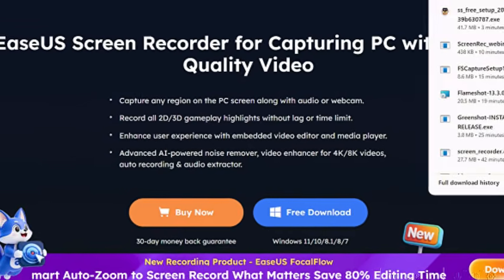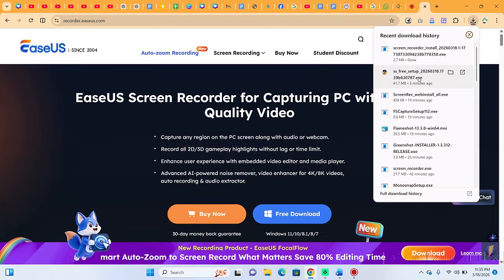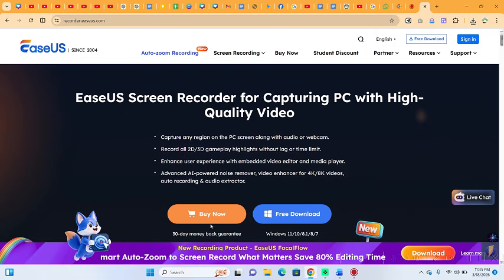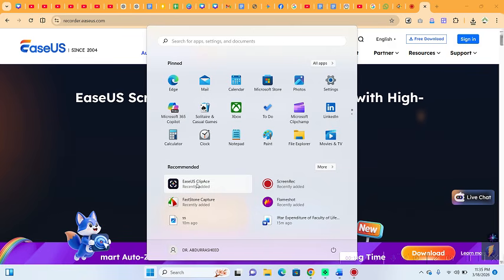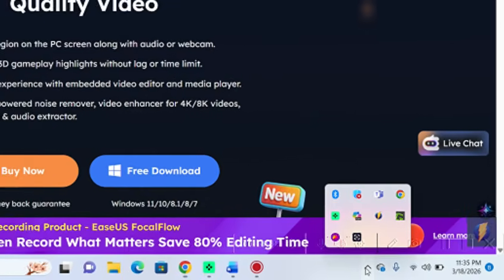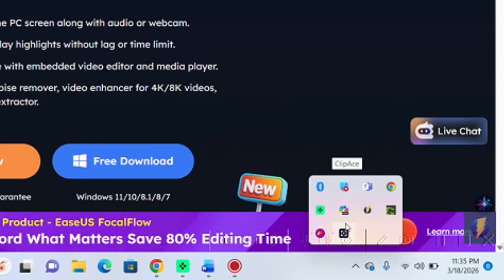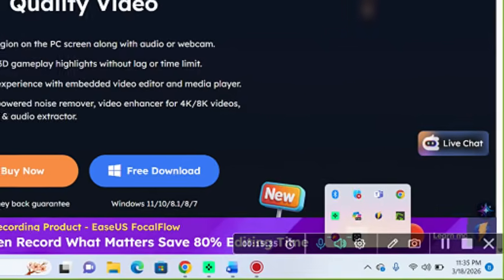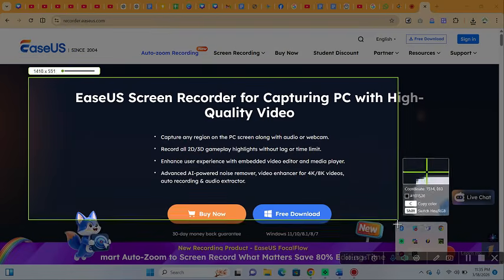You can see it's just been downloaded in here. You can click to install. It's very easy and step by step. Let me show you. I've installed it. EaseUS ClipX. You can click and you can start using it. Alternatively, you can come down here, and then you can see it here, ClipAce. You can just click and define the area where you want to take the screen capture.